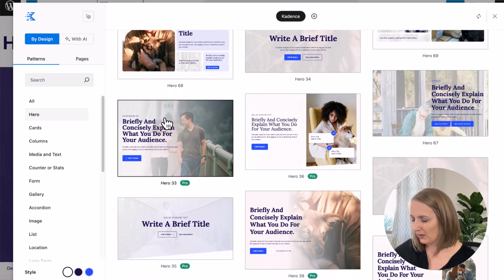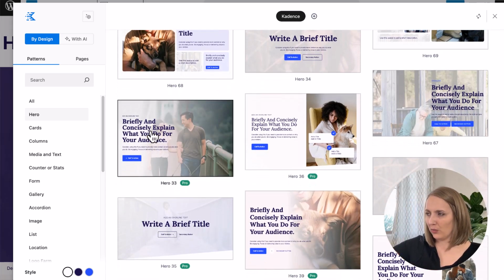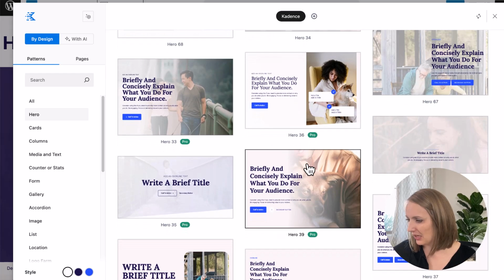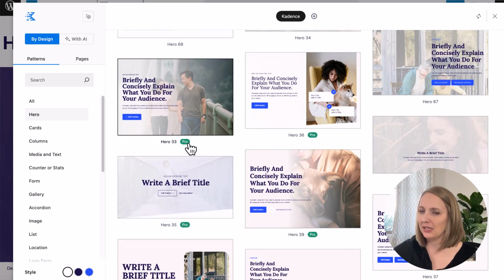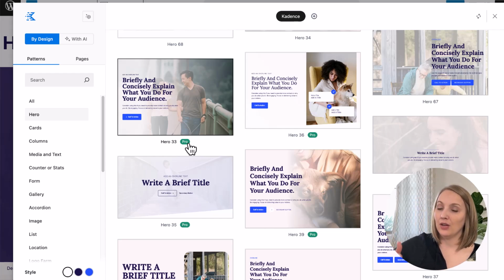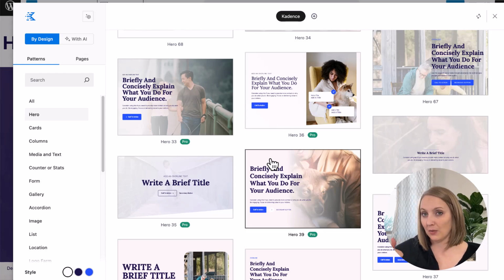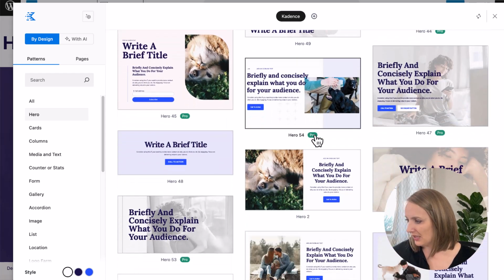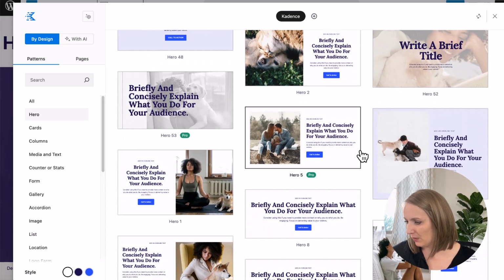This one as well, we could have the fade or the gradient on top of it. We could also have, this one's a really cute one, the hero number 6. If you see the Pro option, that means that it's using some version of Kadence Blocks Pro. And so you have to have the Blocks Pro installed in order to utilize those. We do have that. So we can use any of these, but just keep that in mind.